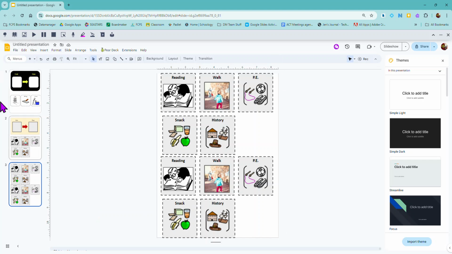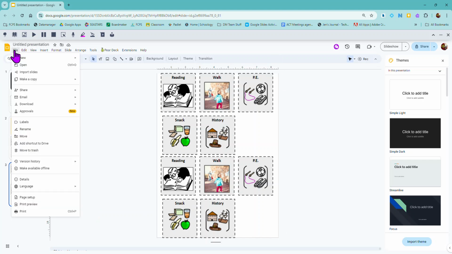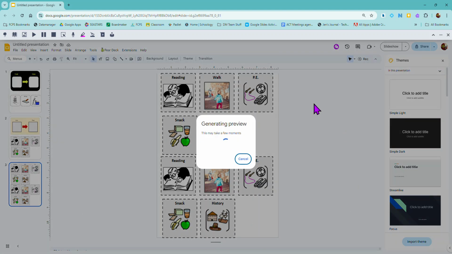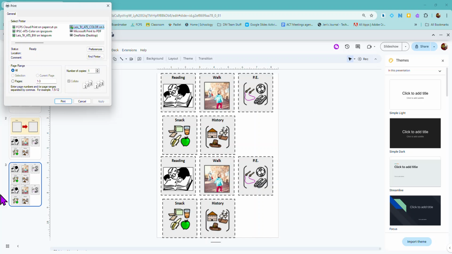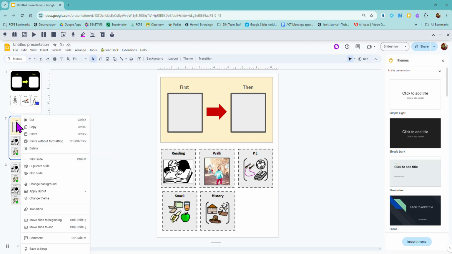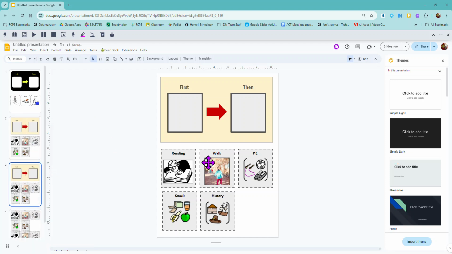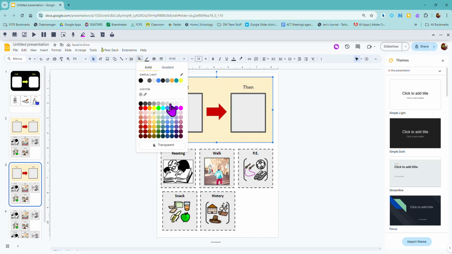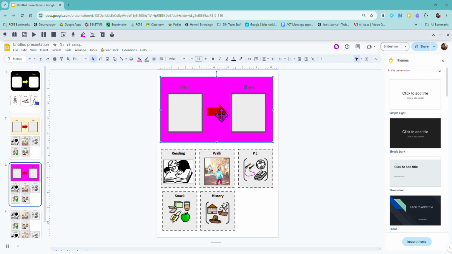When I'm ready to go and I'm happy with how everything looks, I can go to File, down to Print, and it'll come up with my print preview. If I've done multiple different versions of this, I'll just print the slides that I want at that moment, or I could print the whole thing. Again, if you have multiple students in your classes who might need this and you want to customize them for your kiddos, you could always duplicate the slide and then go in and change colors and fonts or whatever you may need to make it more interesting or more engaging for your student. So you can customize it quite easily.